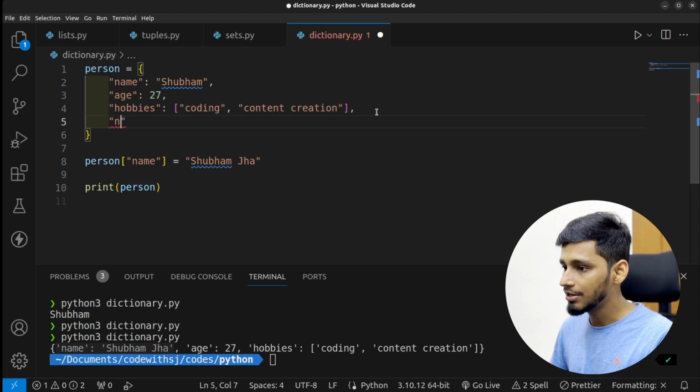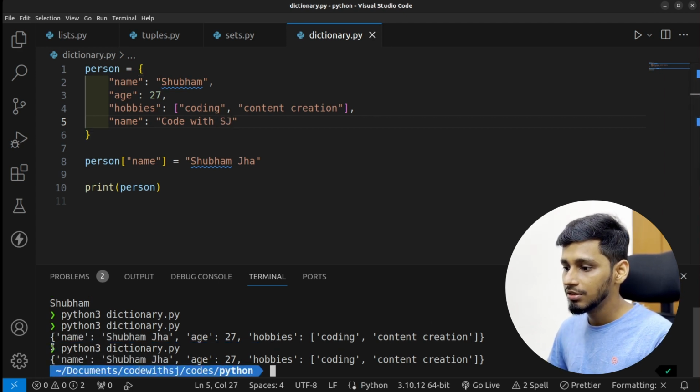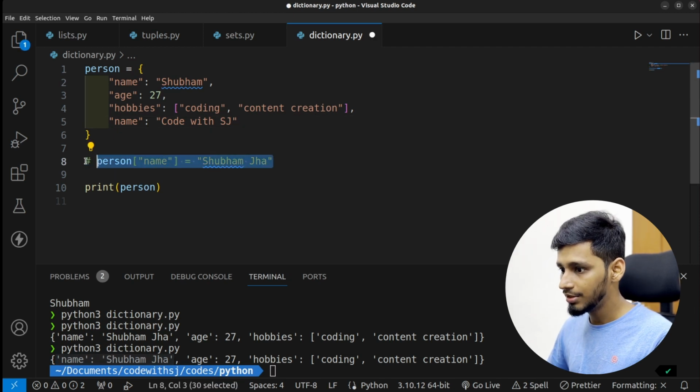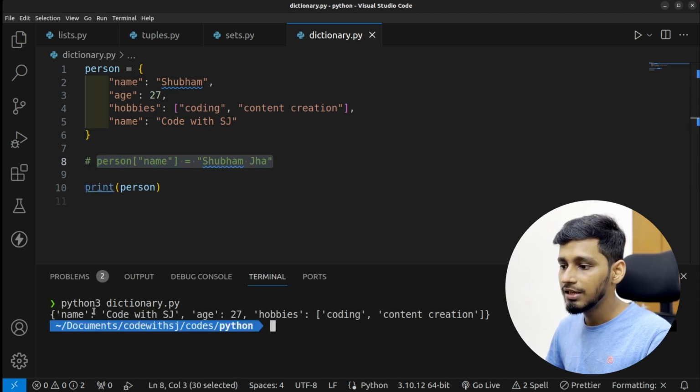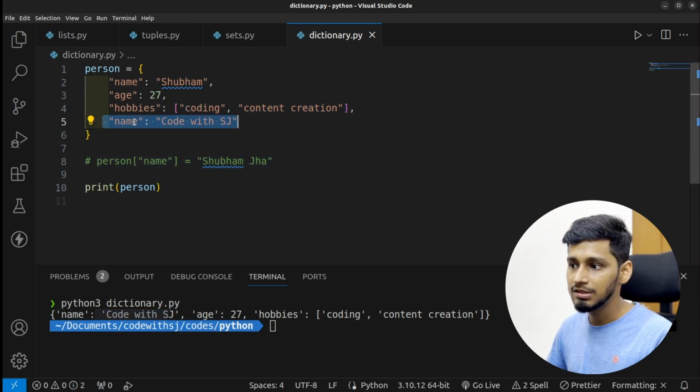And what if we try to declare it over here itself? Let's say code with sj, save and run the project, and as you can see the name gets replaced over here. What if I comment this out? Then as you can see, whatever is the last is taken as that key's value, so this one. So repetition is not allowed in this.